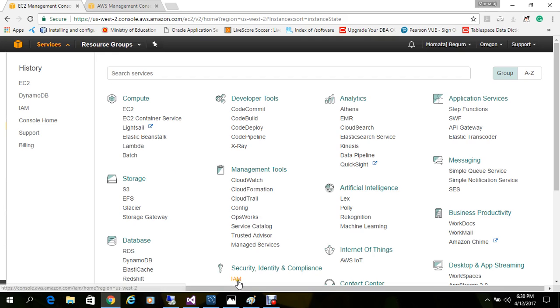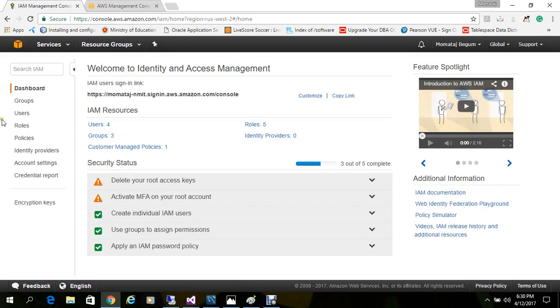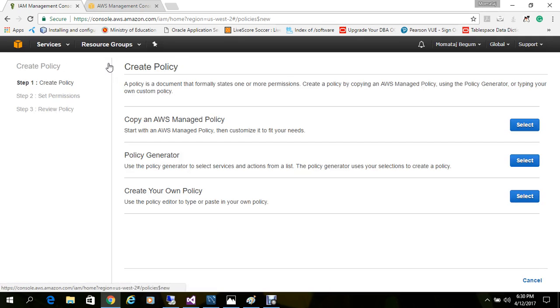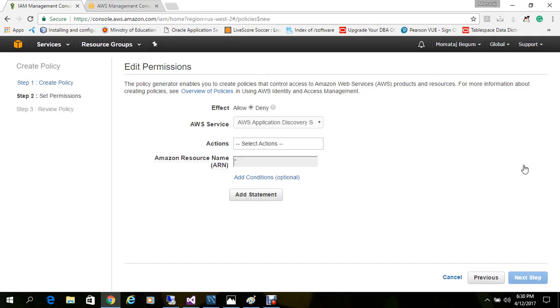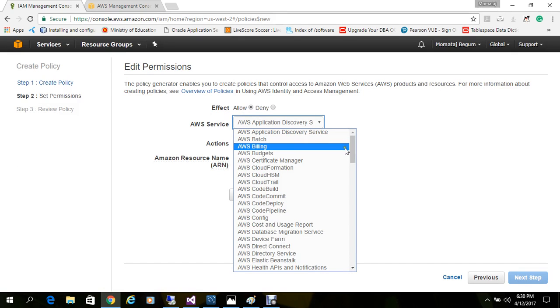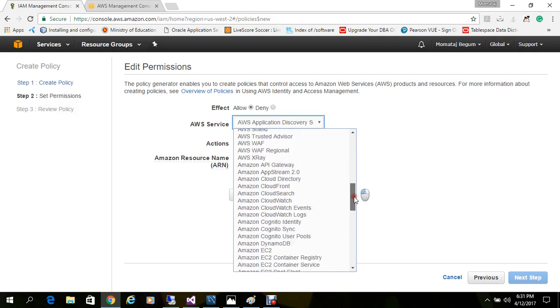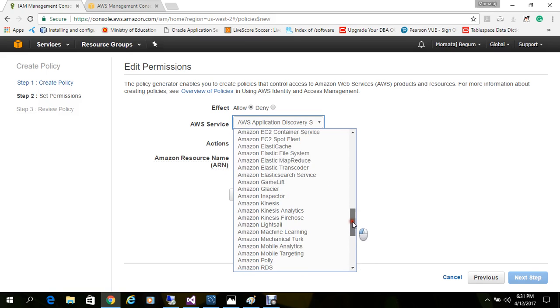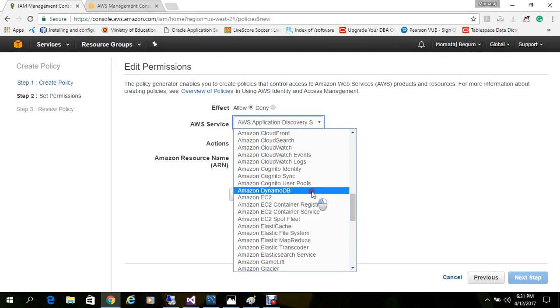Here I am going to select IAM under Security, Identity and Compliance. Here you can see the IAM Dashboard, Roles and Policies. First I will show you how to create a policy. Create policy generator. You have to give a name, the effect, allow, and the service you want to make a policy for. Suppose in my case I am going to create a policy for DynamoDB, so I'm going to select DynamoDB.